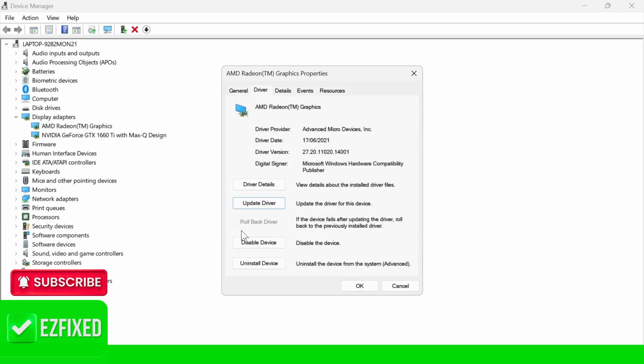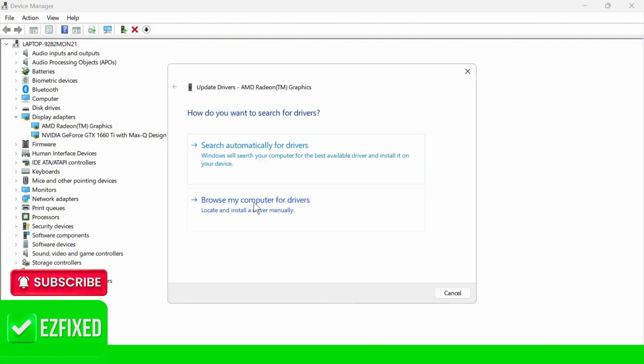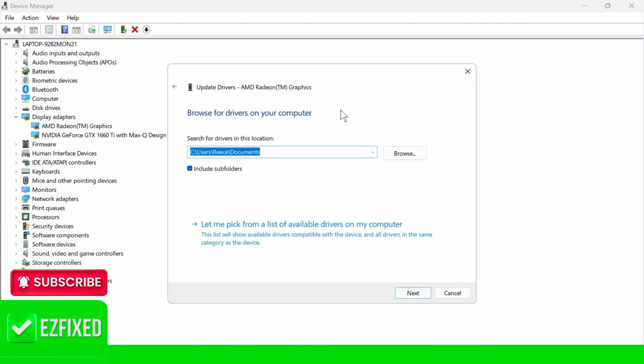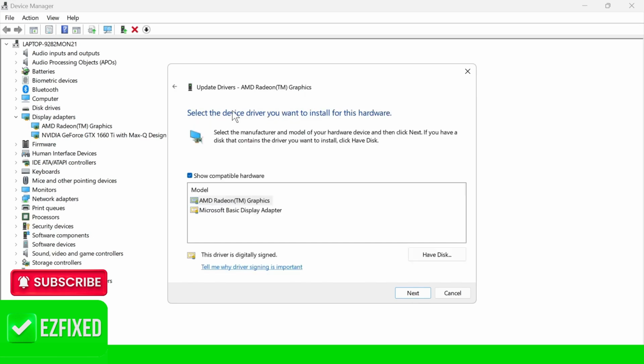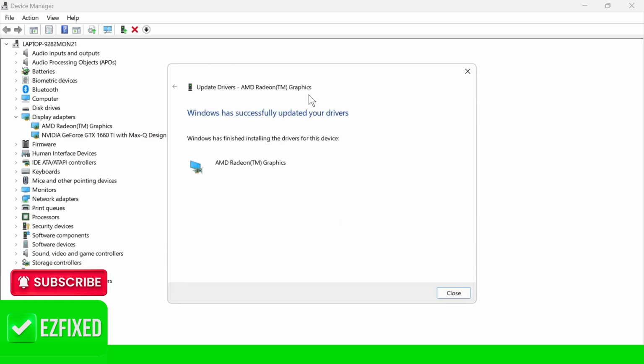Now if you don't have the rollback driver option available, if it's grayed out like it is for me, then what you're going to do instead is press Update Driver. Click on Browse My Computer for drivers, and then press Let me pick from a list of available drivers on my computer. Then just go ahead and select your AMD graphics card like so. Click on Next, and as you can see, that's now installed the latest AMD driver to our device.